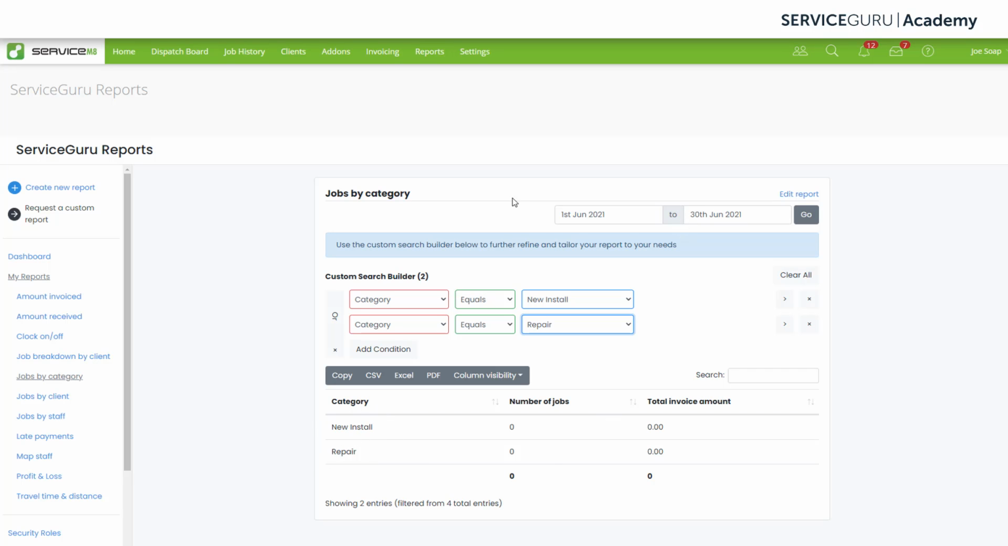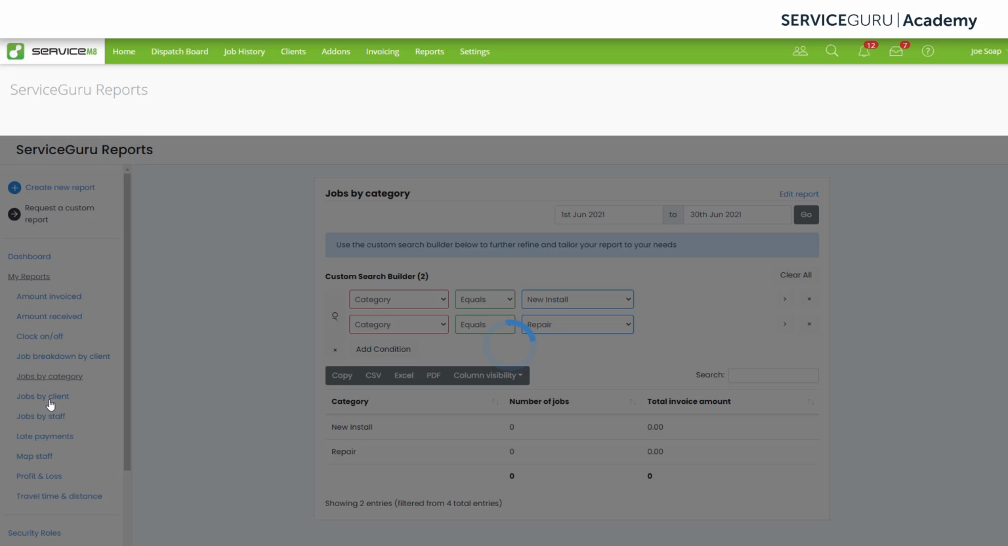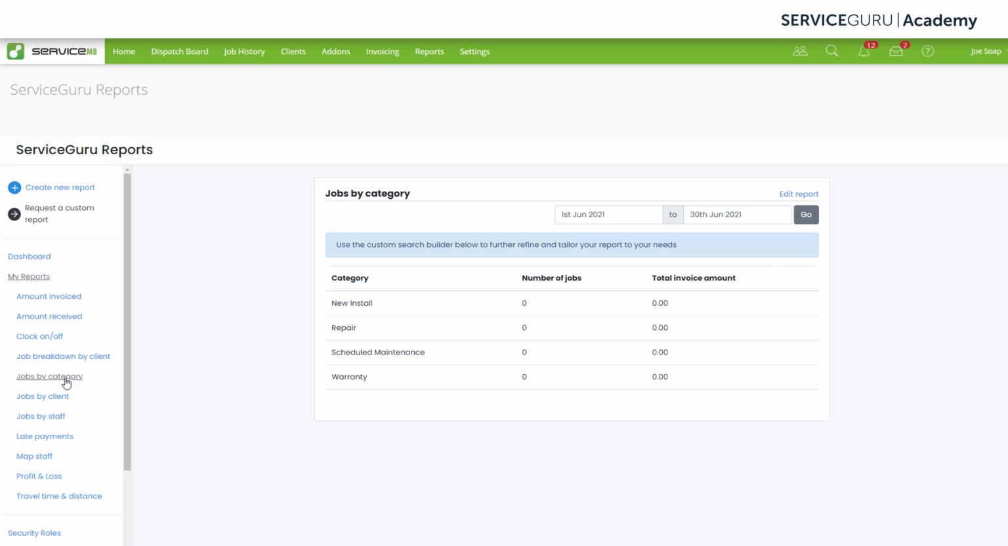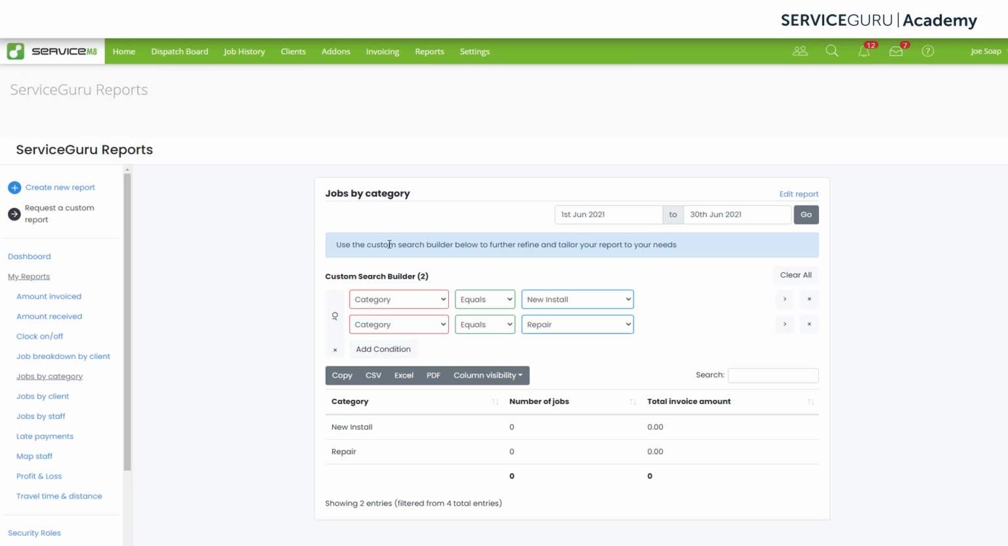It's worth noting that the filters we change at the top, as well as our custom search builder and our column visibility, will all remain unchanged when leaving and coming back to this page. So if we click onto another report quickly, and then move back to jobs by category, you can see we still have the exact same filter set up. This makes it really easy to set up specific reports and make sure the information is always there when you need it.